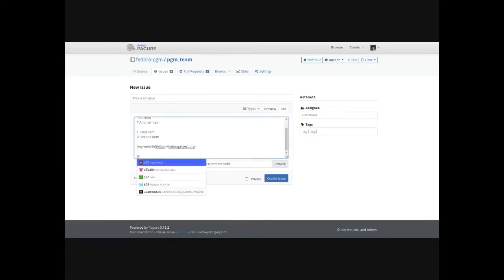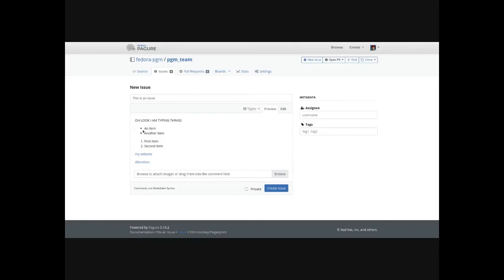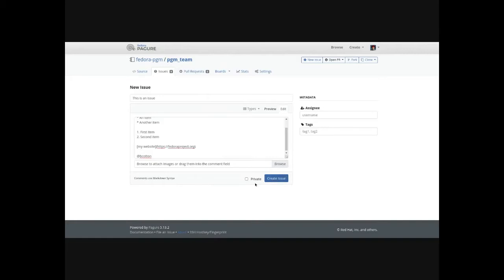You can mention specific people by typing at and then their name, and it will search through. So you can search by their user ID, and then you can also preview it. So this again gives you a live render. You can make sure the formatting does what you expect. If you're familiar with Markdown, it can be very flexible, but also sometimes just a little persnickety. A lot of the implementations just aren't quite robust enough. Once you're happy with it, you can create the issue.